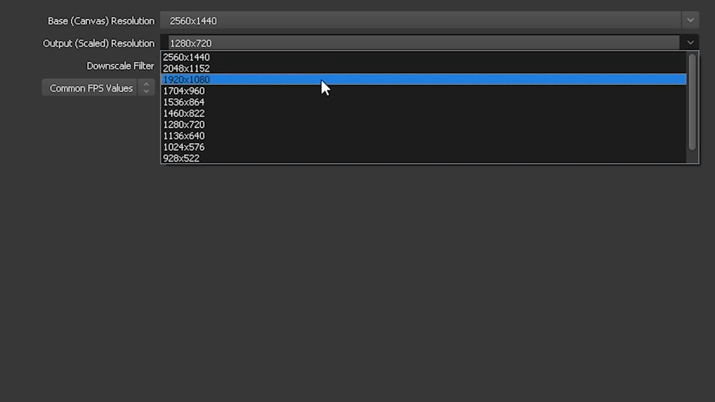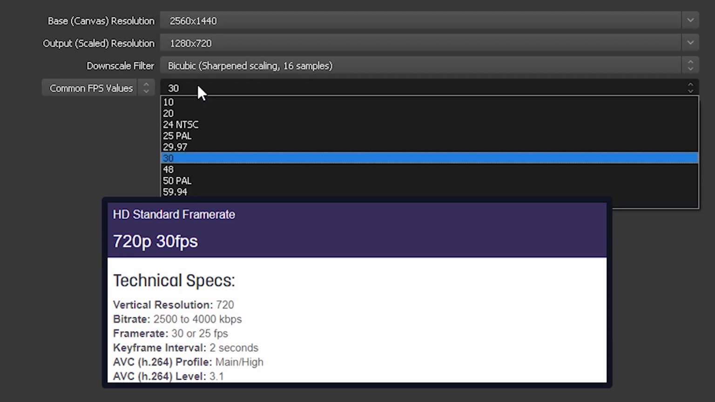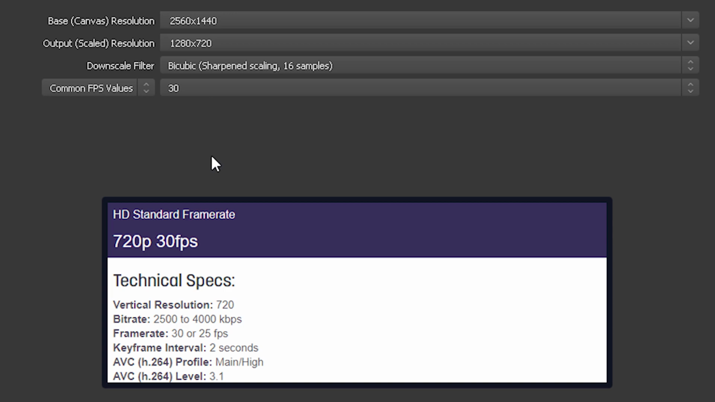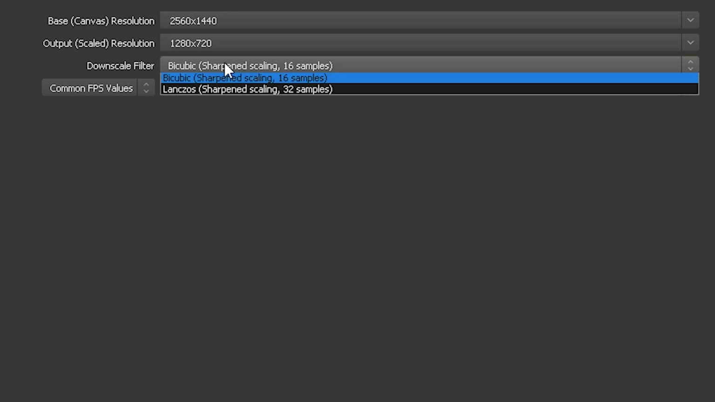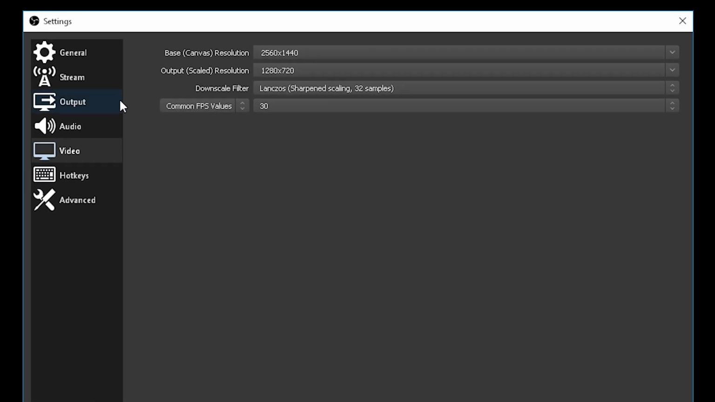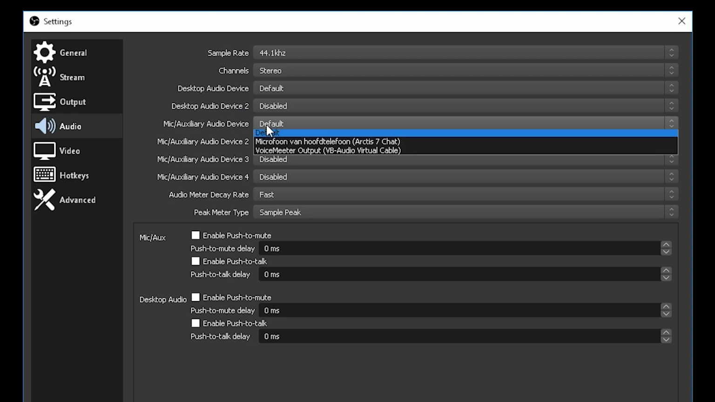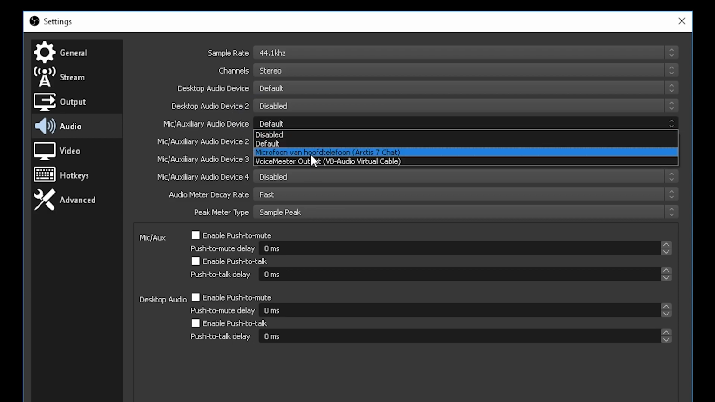As your output resolution, you should choose the resolution that you want to stream in. As we discussed earlier, for beginning streamers, it's recommended to choose 1280 by 720 and 30 frames per second, as this will allow almost every viewer to watch your stream without buffering. And finally, set your downscale filter to Lanczos. In the Audio tab, we can change the audio for our stream. It's very simple, and the only thing you have to do is changing the desktop audio device to your main audio output and the mic auxiliary audio device to your microphone.